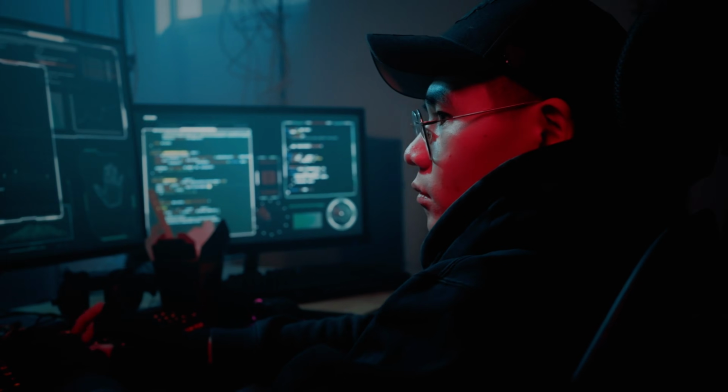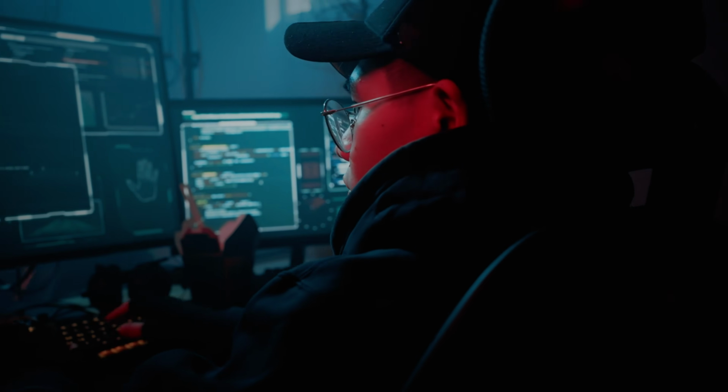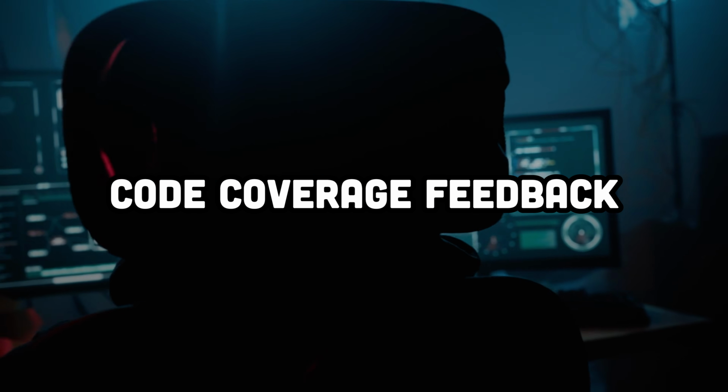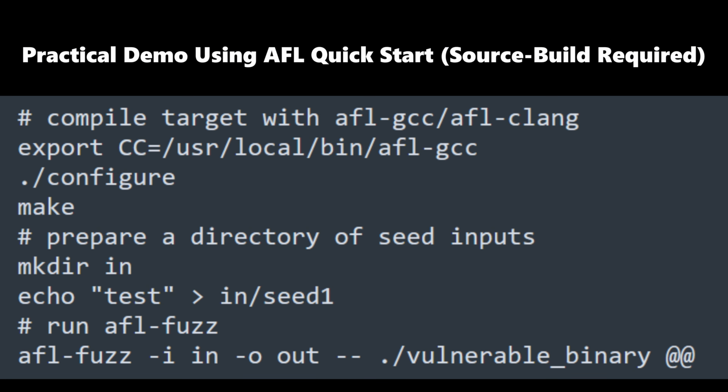Binary fuzzing. Binary fuzzers mutate inputs to native programs and rely on code coverage feedback to discover new execution paths. Practical demo using AFL quick start, source build required. AFL instrumented binary reports coverage back to the fuzzer. AFL mutates inputs to find new paths and crashes. export CC equals this path to set the C compiler to the AFL instrumenting wrapper, so the built binary is coverage instrumented. ./configure runs the project's configuration step.